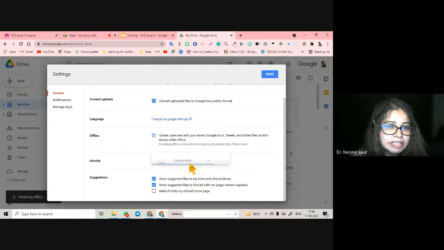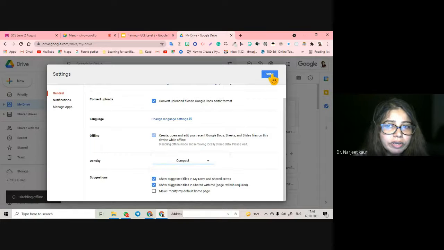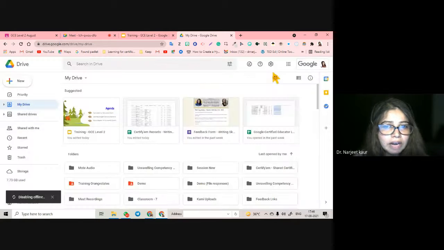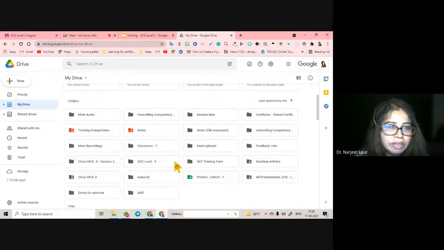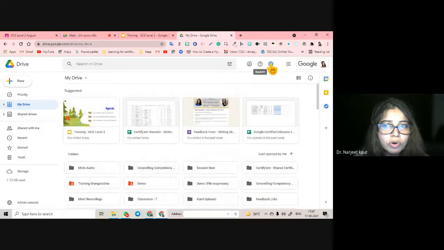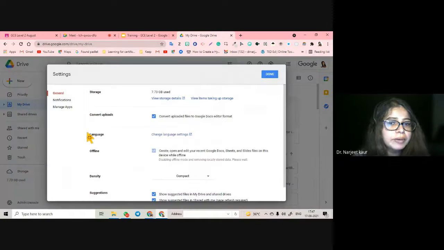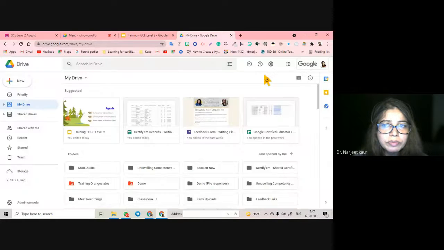And density, like whether you want it comfortable, cozy or compact, decides how the layout of the Drive is going to be. Right now I'm working with comfortable, and if it is compact, you see the things are going to differ. And you have to click on Done after doing all the changes. All right, and the changes are going to be reflected in your Drive. How your Drive is going to look, how you are going to change the settings, etc.